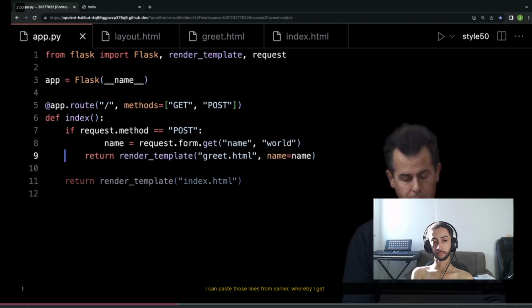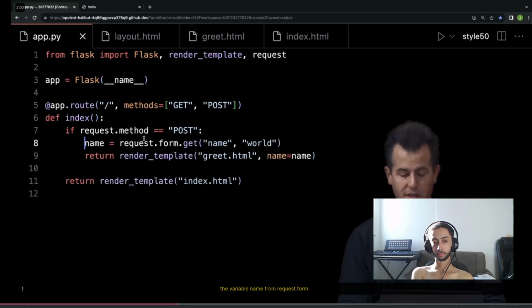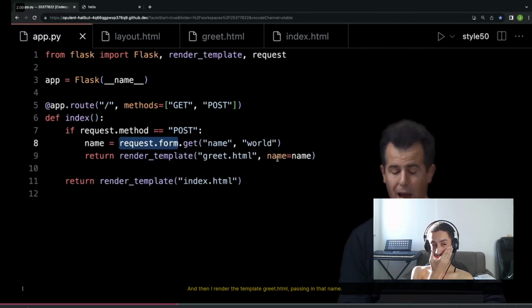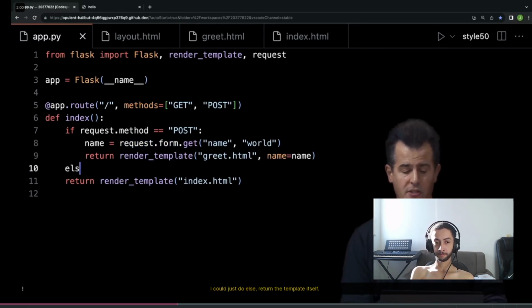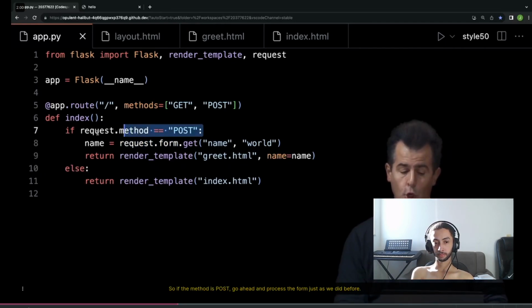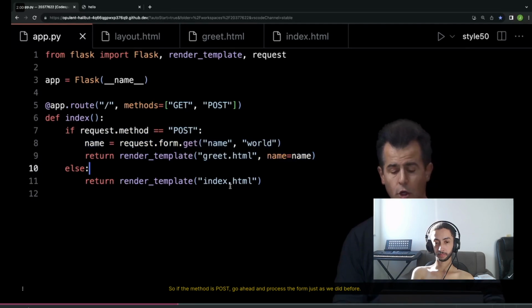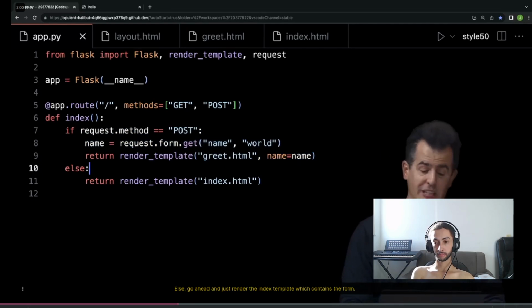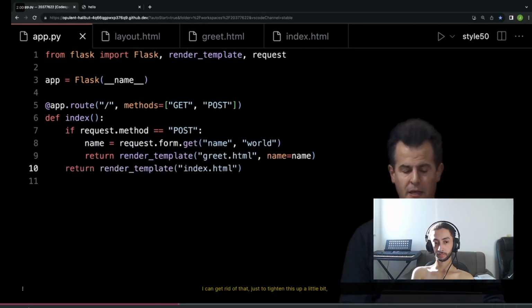I can paste those lines from earlier, whereby I get the variable name from request.form, and then I render the template greet.html passing in that name. Otherwise, you know what, I could just do else return the template itself. So if the method is post, go ahead and process the form just as we did before. Else, go ahead and just render the index template, which contains the form. Strictly speaking, I don't even need the else. I can get rid of that just to tighten this up a little bit and unindent my last line.